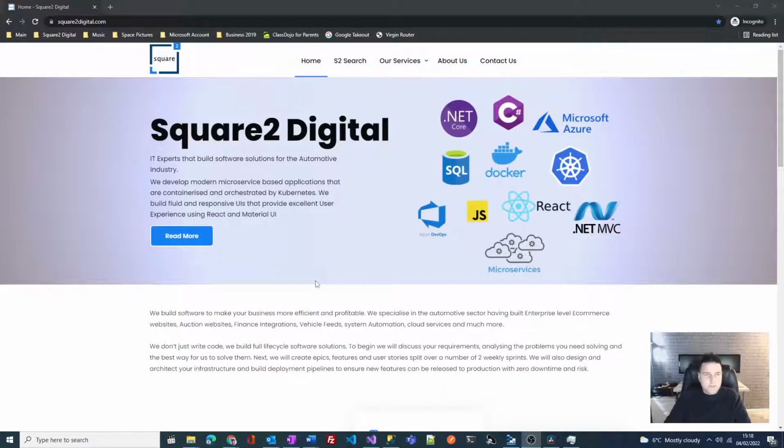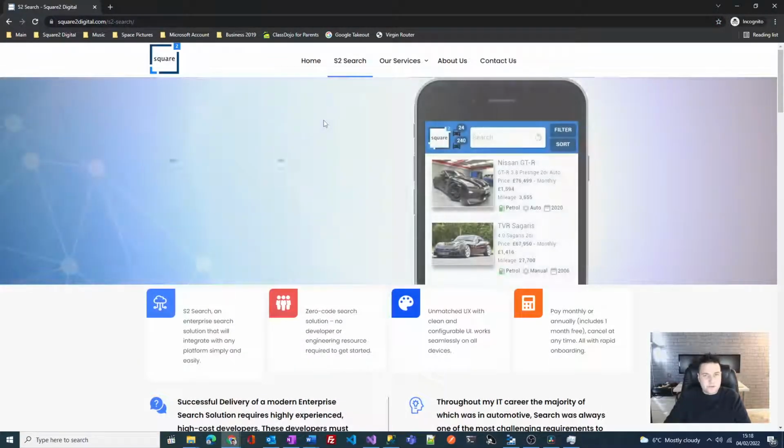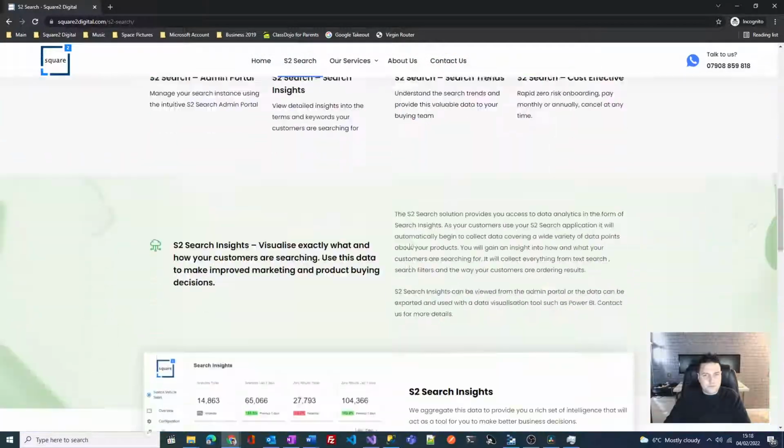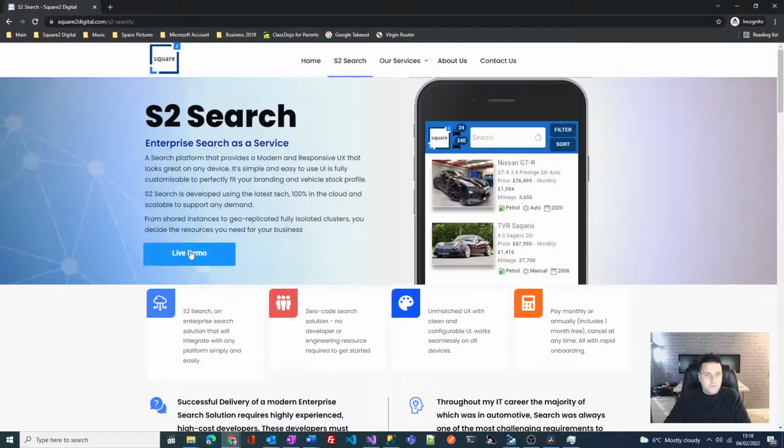Okay, cool. So let's have a look at S2 Search then. If you go to my website, square2digital.com, you'll see on the nav bar there we've got a link for S2 Search. This page gives you all the details of the product and so forth, loads of details down here. But there is a button there for live demo.